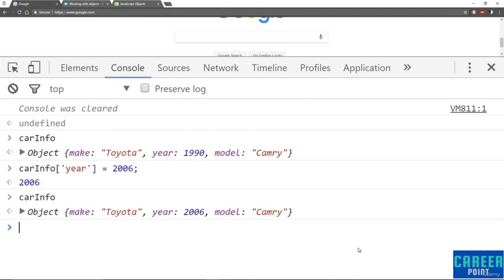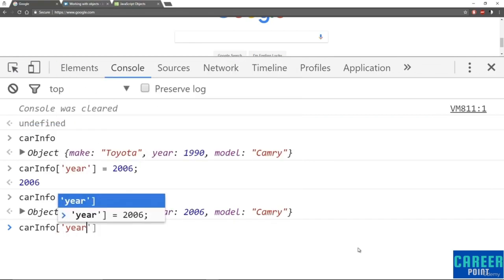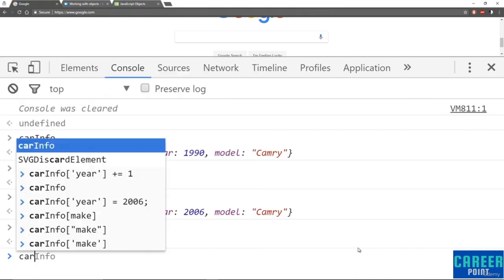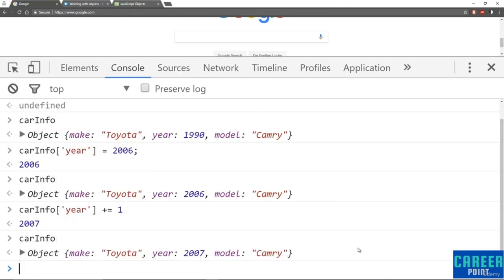Okay, we can also use a reference to the object itself. So I can do something like this, car info, year, and then say plus equals 1. And that will also work to turn it into 2007. And if I call car info, I see it's 2007 now. So that works when your value is an actual number. You can edit it that way.